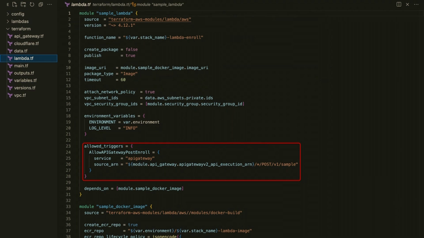The allowed trigger setting is something that's really useful. It's not required, but what this does is it limits who can actually call this Lambda function. Your security folks will love you for putting this in here. What this is doing is saying the API gateway is the only thing that can call this function, period. So, like I said, security is going to love you for it.